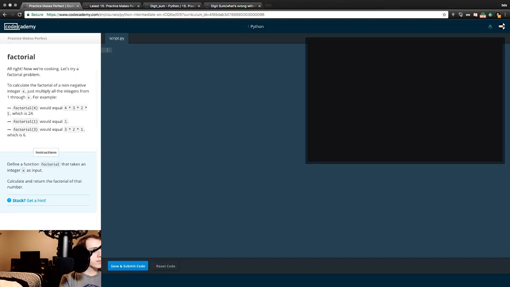Factorial. All right, now we're cooking. Let's try a factorial problem. To calculate the factorial of a non-negative integer x, just multiply all integers from 1 through x. For example, factorial 4 would equal 4 times 3 times 2 times 1, which is 24. Factorial 1 would equal 1. Factorial 3 would equal 3 times 2 times 1, which is 6. Define a function factorial that takes an integer x as an input, calculate and return the factorial of that number.